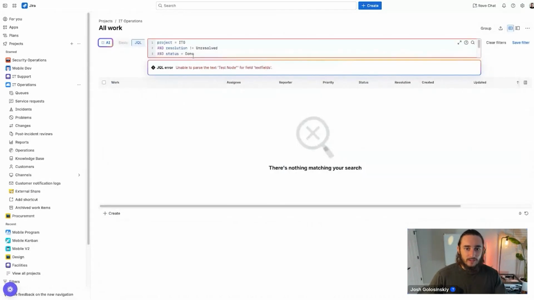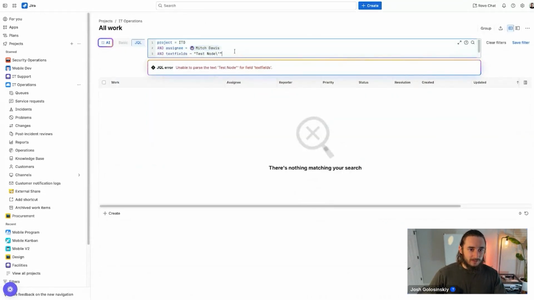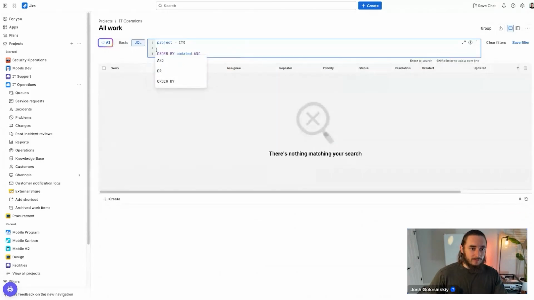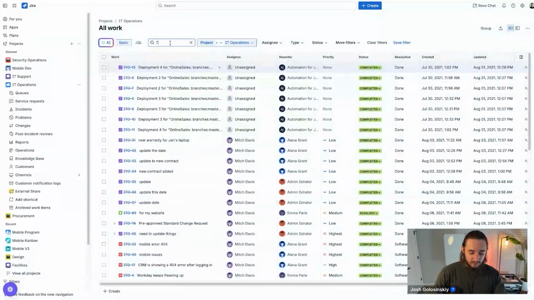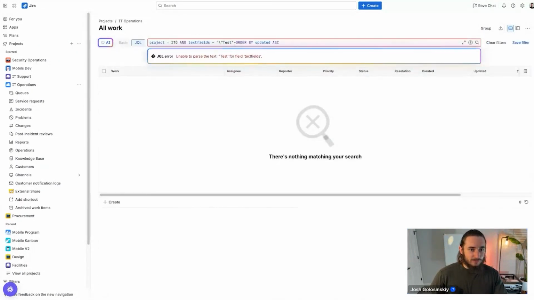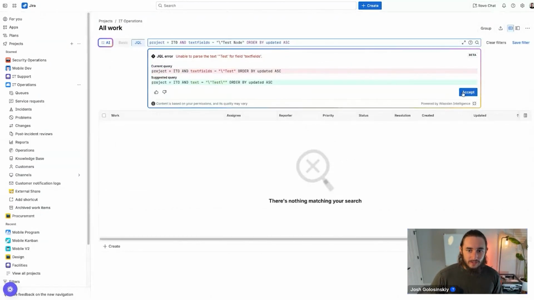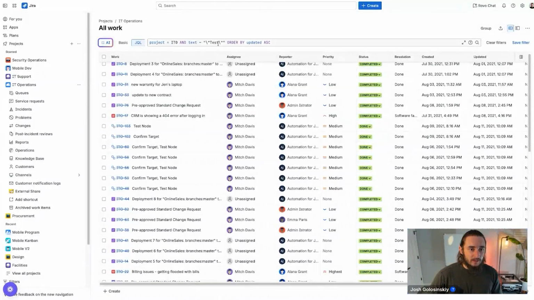Oh, that kind of broke something. Let me go back to basic. So when you're doing this, there we go, back to basic. So you could actually put quotations on your text. So I'll type in "test node" once again. It keeps switching for me. Let me try it inside of the JQL. "Test node," and let's try to accept that. So that should give me the keyword based on exactly what I'm searching for.